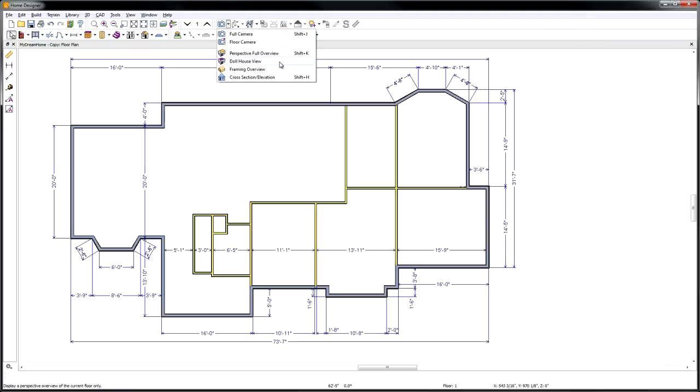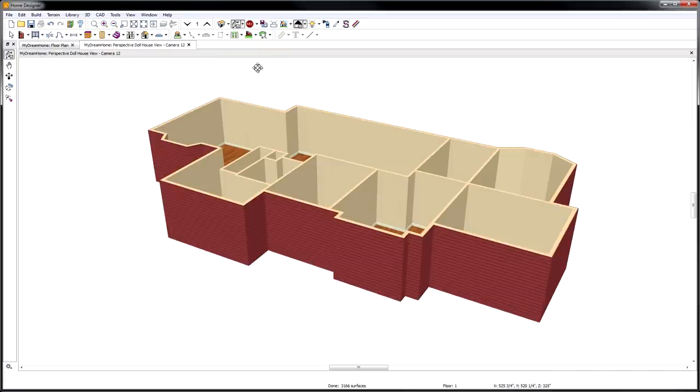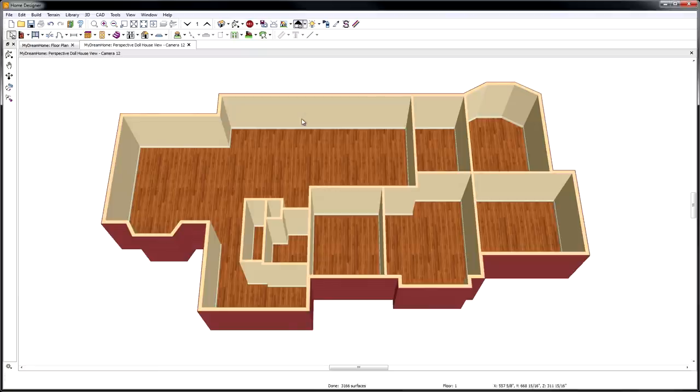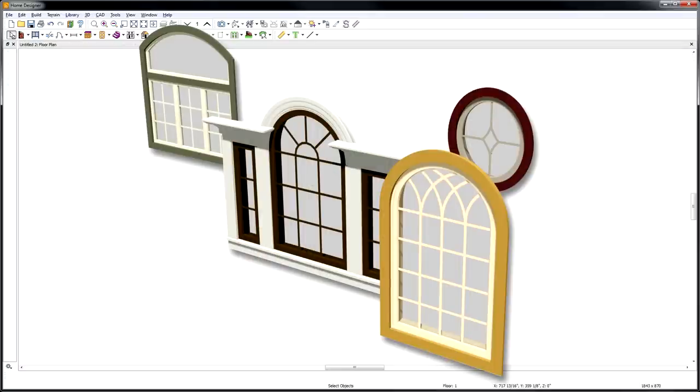Let's take a 3D view to see what our design looks like so far. This dollhouse overview shows a good perspective of the shapes of the rooms that were just created. While in a 3D view, I can continue designing by moving walls, placing doors, windows, and more. With Home Designer, you can place doors and windows and customize them to create just about any style.